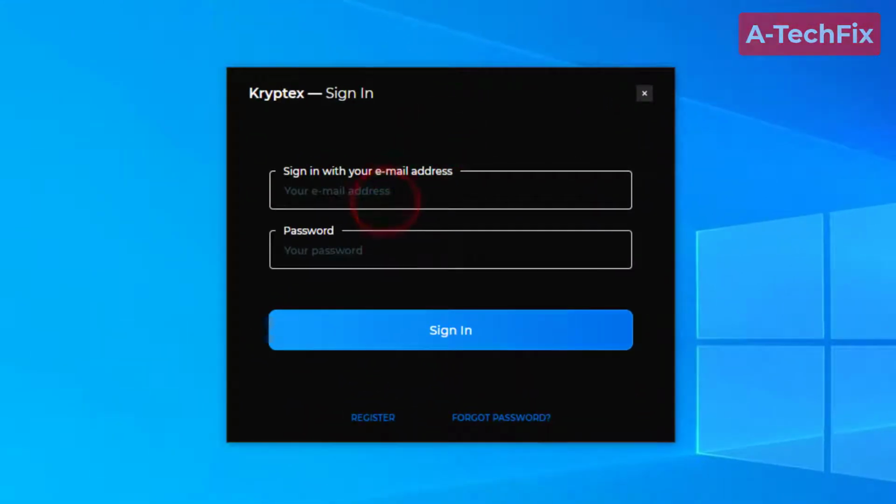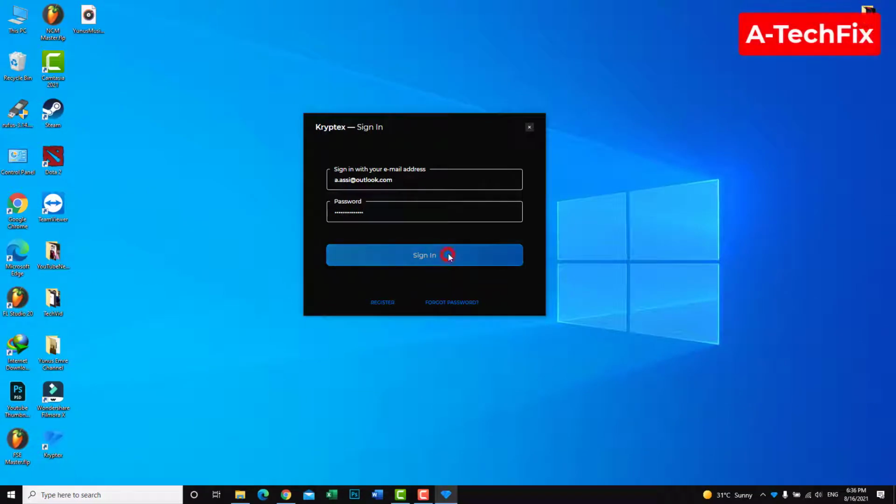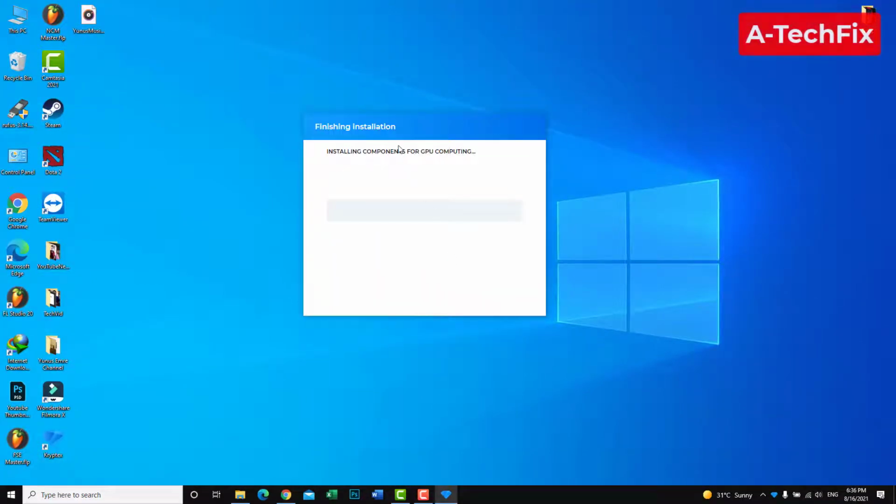Now type the email that you registered before, and log in. Wait a moment for installing components for GPU computing. Guys, it's the easiest way to mine on your PC using cryptex software.